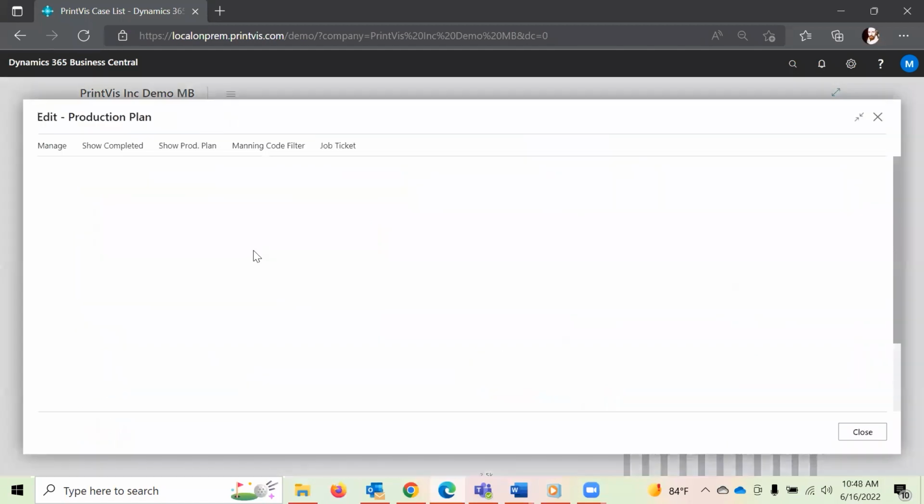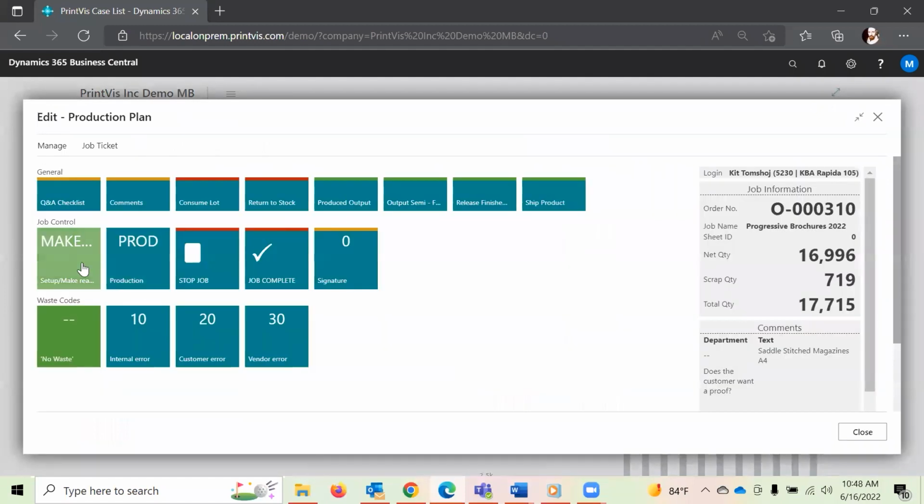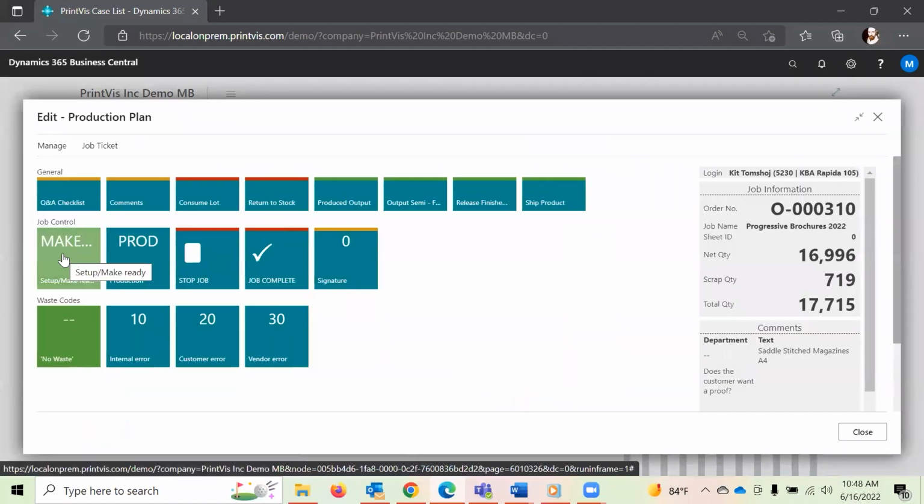Let's look at Kit's work week. So here are the 4 jobs. You can see the stages of them and what their status is. This one has the green across the top. So this is the one that we saw was actually in production. Let's take a look at that. You can see this is green because it's in make ready stage.